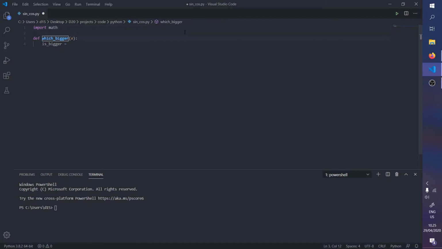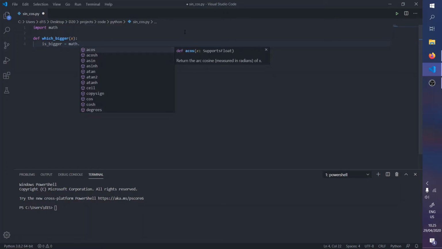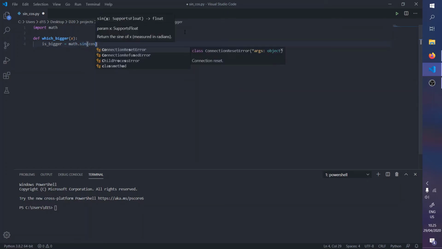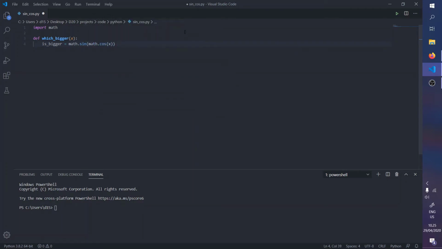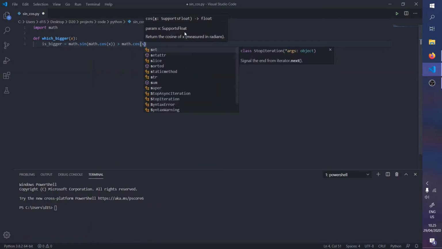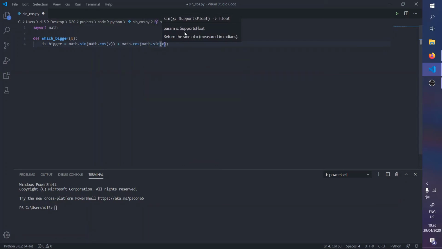So math, okay, and math sine of math cosine of x, and then we're going to test if it's bigger than cosine of sine, and then it's going to return true or false, depending on the value we give it here, right?